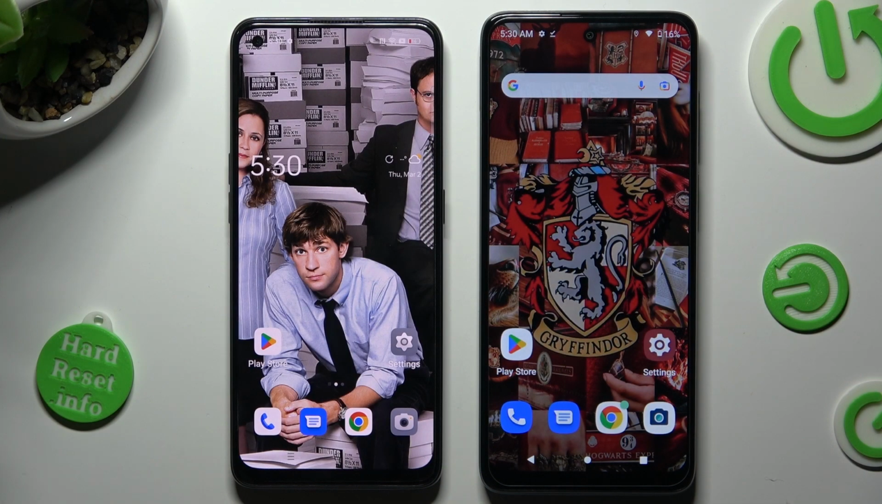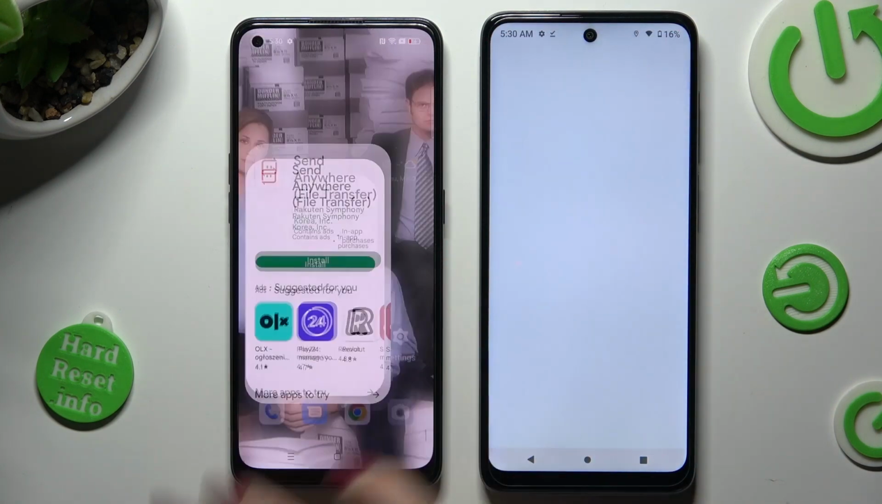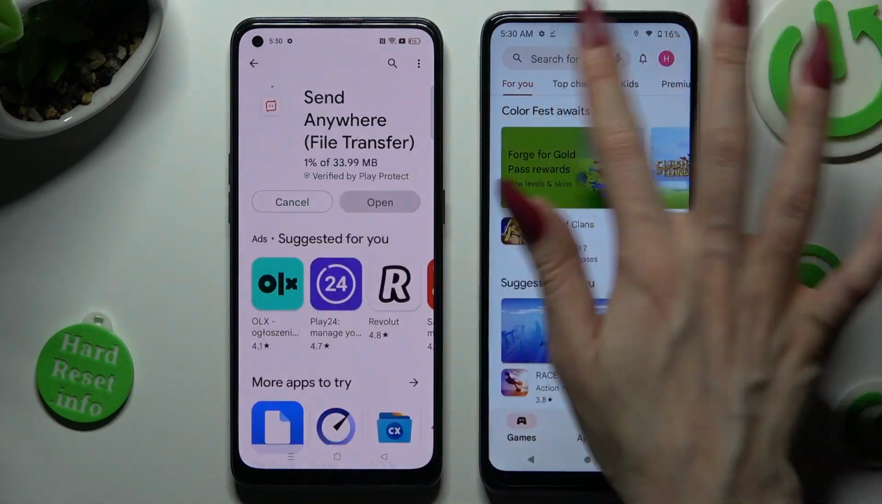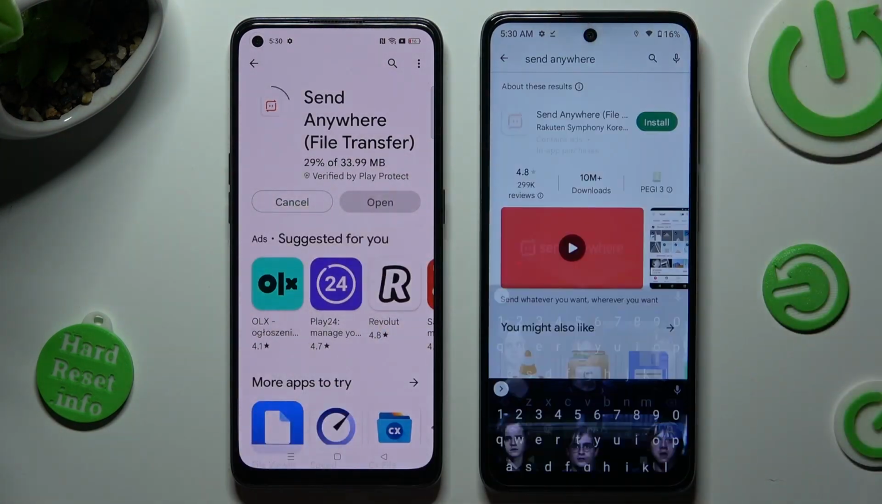Begin by opening Play Store on both smartphones and installing the free app called Send Anywhere. When your apps are ready, open them.